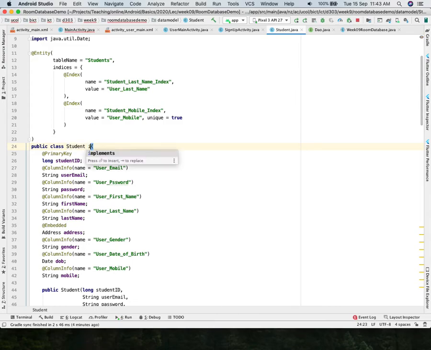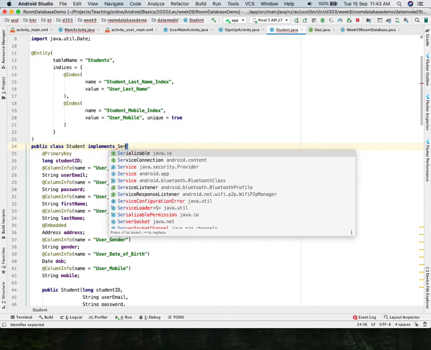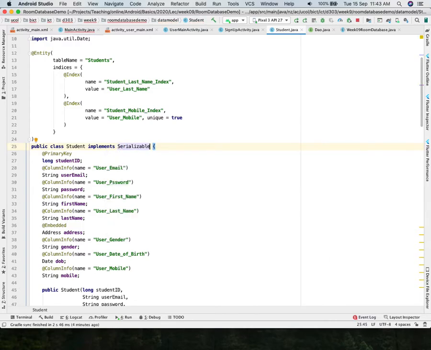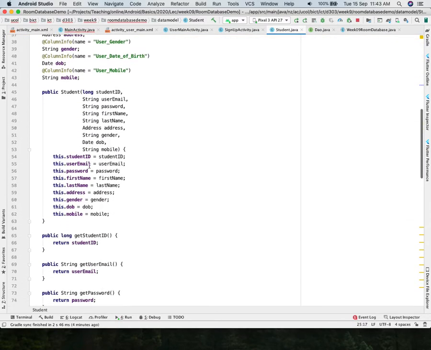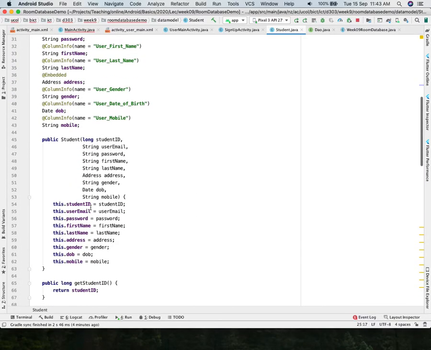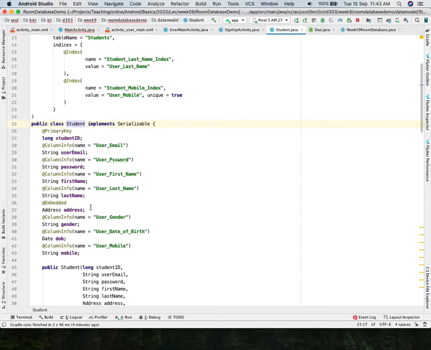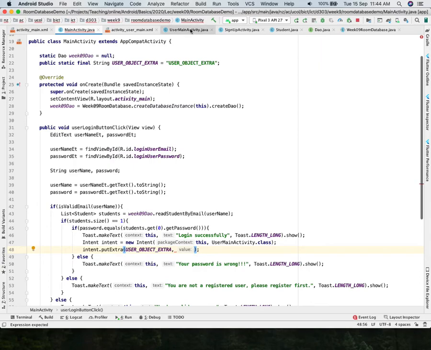So we can say that it implements Serializable. That's the only thing. Serializable, what do you mean by serializable? This particular student object has some attributes and some methods inside it. Whenever we are passing something from one activity to the other activity, that is the user main activity, then it must be serializable. It means that it can be converted into a serial or an array of bytes.